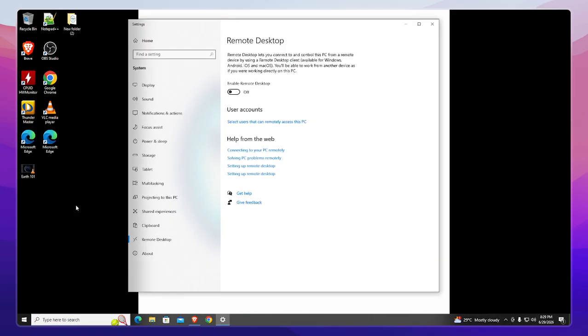After hitting Enter, a Remote Desktop Settings window will appear on your screen. This is where all the configuration options for Remote Desktop are located. Now you'll see a prominent toggle button labeled Enable Remote Desktop near the top of this window.